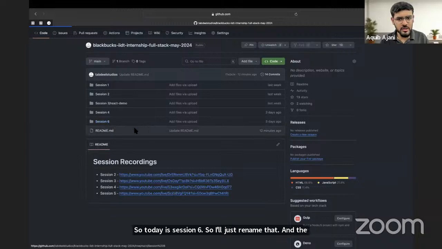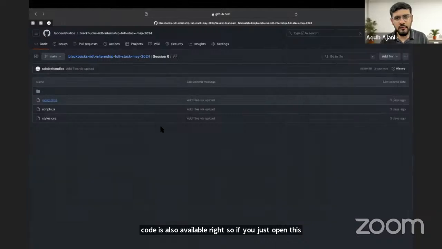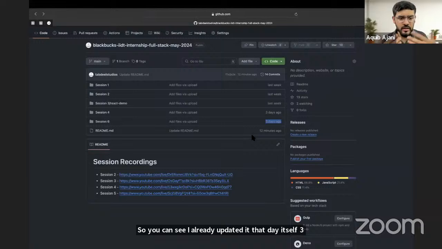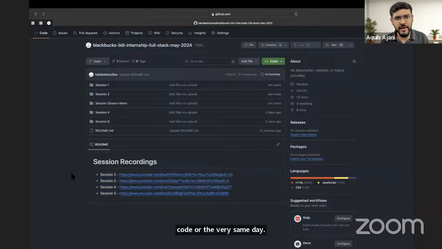If you open this one, you can see the code from our previous session, which was our DOM session for JavaScript. You can see I already updated it that day itself, three days ago. I am trying to upload it immediately after the session so that you can get access to the code the very same day. I've also updated the recordings, so you can find all previous recordings here, and I will keep updating this as and when we have more sessions. So that's an update on the GitHub repository. Everything here is up to date.